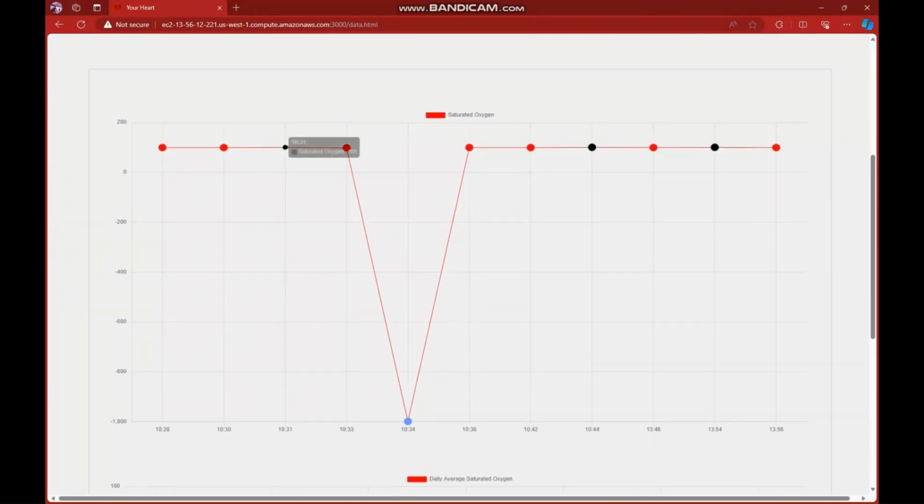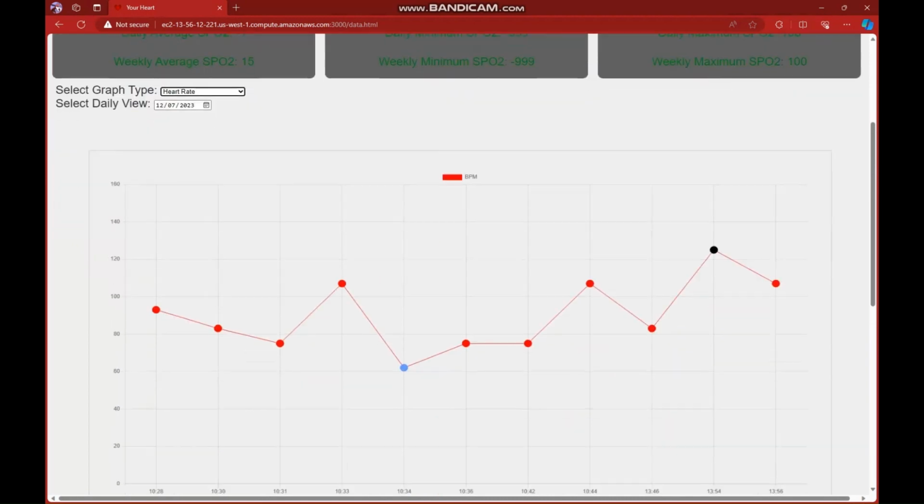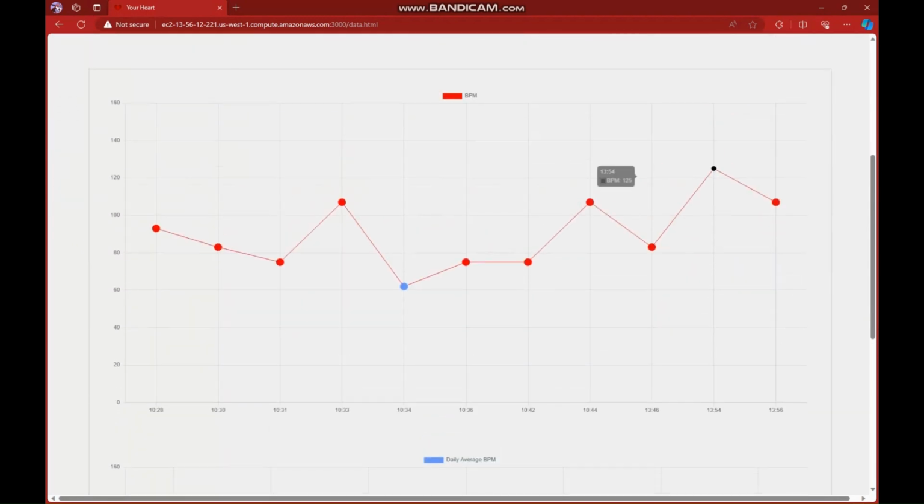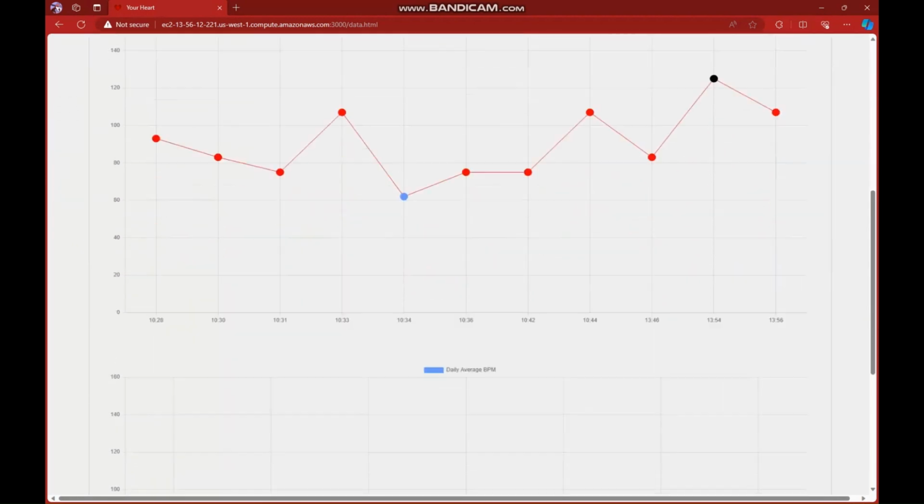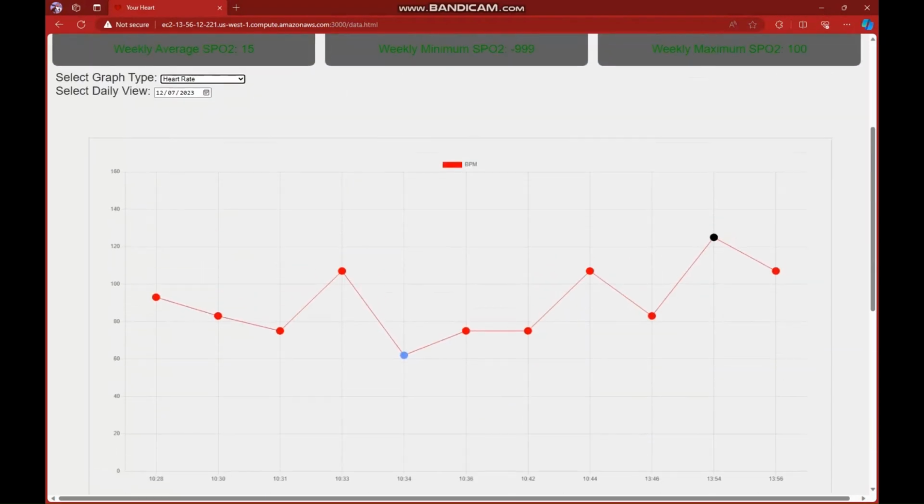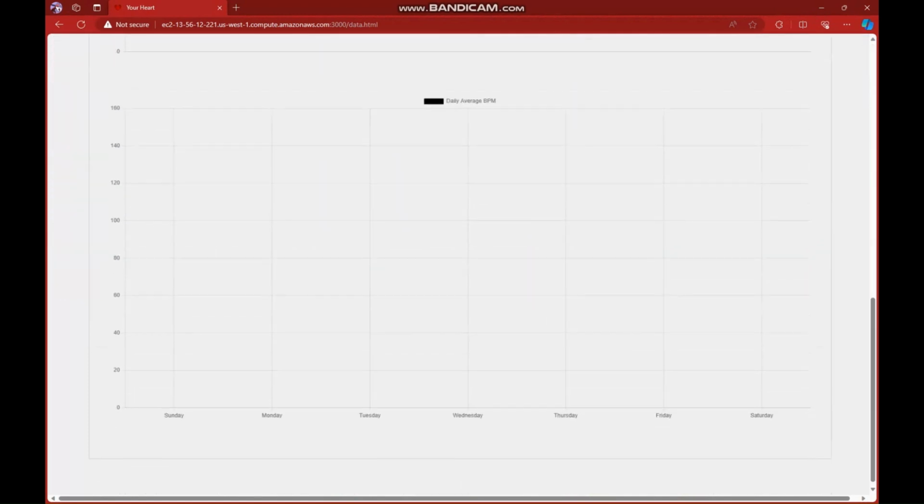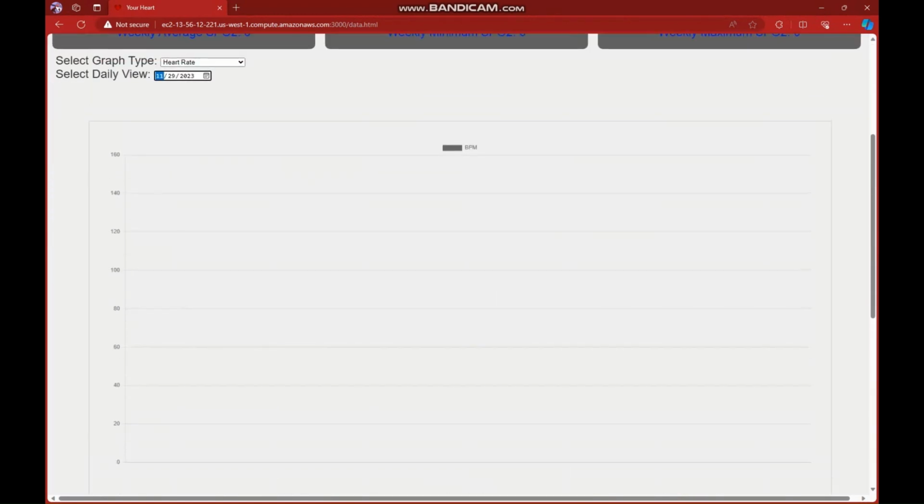We have maximum, in between, minimum, and now it's updated with more information, and it shows you the exact time it was, and it increases depending on how much data you have on the graph. We can go to heart rate: maximum, minimum, in between, same thing. And we can go to a different week. Let's go to this week. It displays no data on the week because it's a different week.